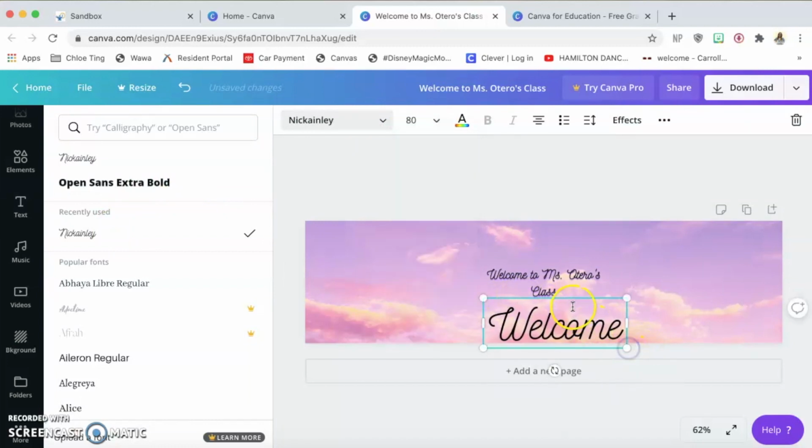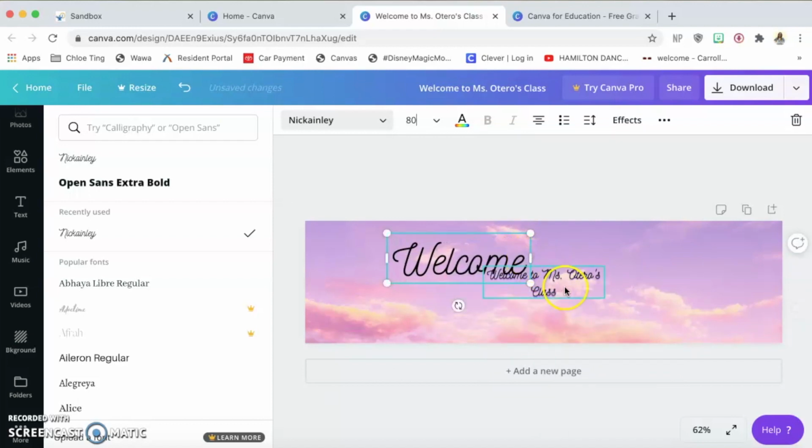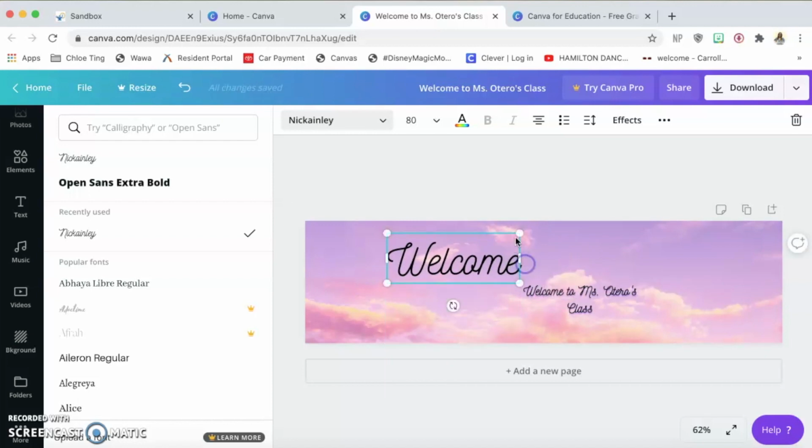And the text boxes on Canva are really weird. So you have to move them around a lot. Like this way, it'll come out like this. You just have to drag it out. I always just drag it to make it just fit. That way I know exactly how much room I have.